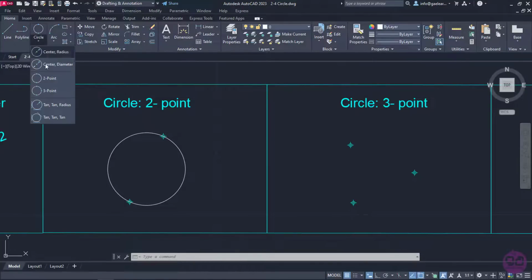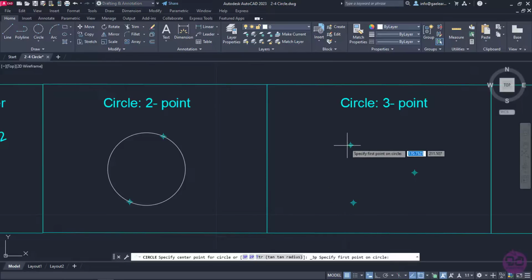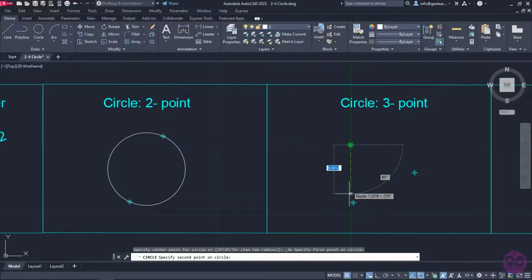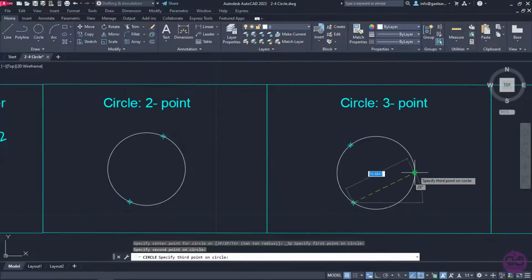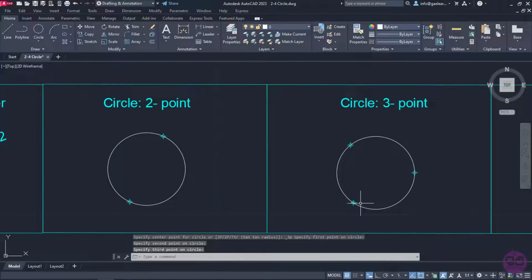Moving on to the 3-point circle, I will select the same way the 3 points one by one to define the boundaries of the new circle. As you can see, once I select the third point, the circle is automatically created.